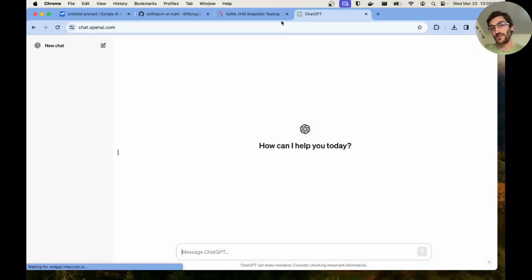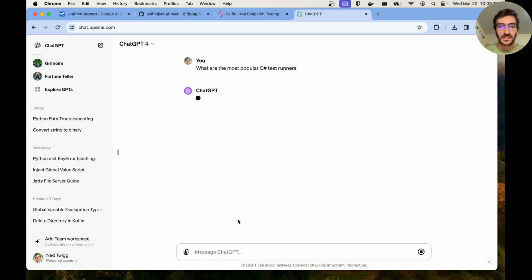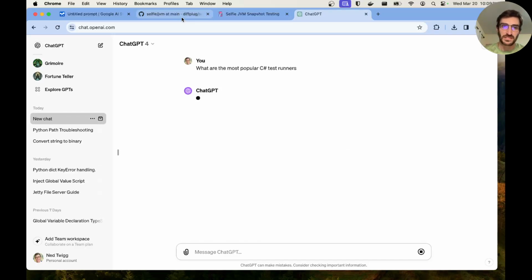And the other part of the stream, I have never written anything in C#, but from looking at the language features, I can see it's very similar to Kotlin. What are the most popular C# test runners? Well, ChatGPT figures this out.